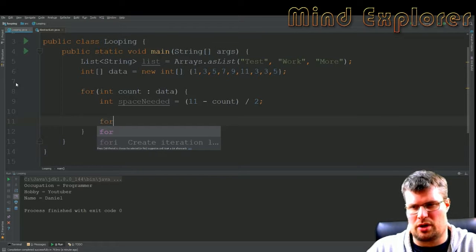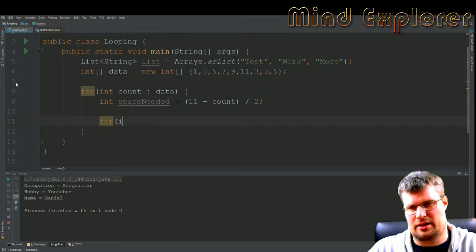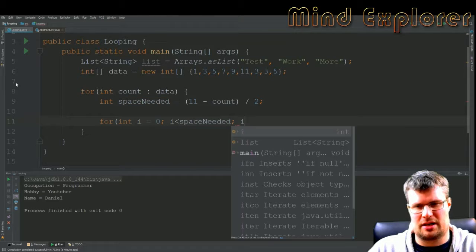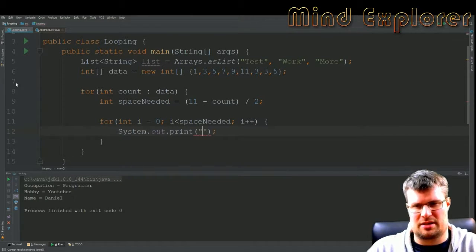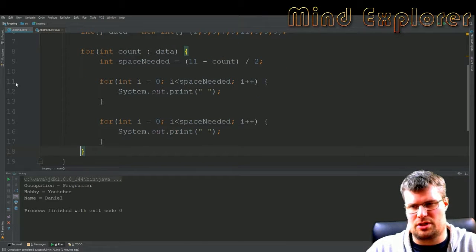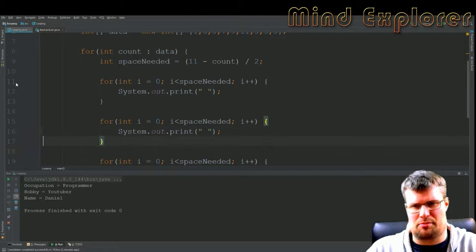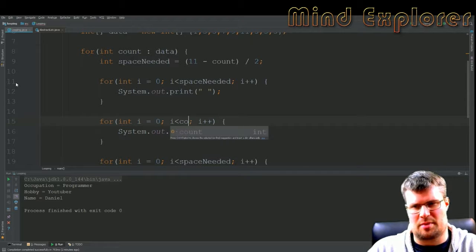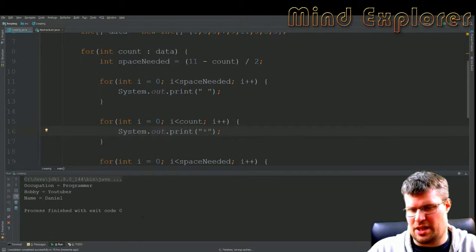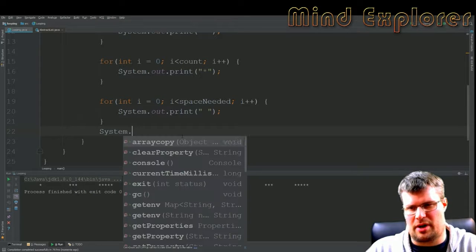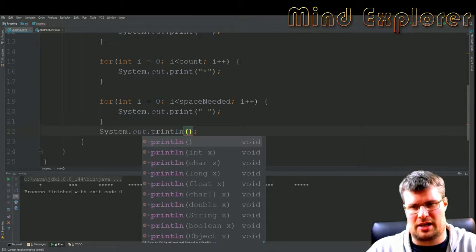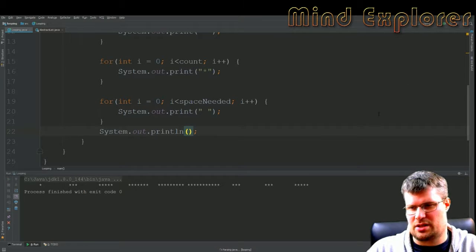Let's say that I want to loop through: i equal to 0, i less than spaceNeeded, i plus plus. And here I want to System.out.print a little space. Let's say that I want to do that afterwards as well. And in the middle I want to print my little count, like that. A little star over there, and let's see what that will give us. Of course, we also need to print out a little line break, or else this will be no fun. See if this will be better.